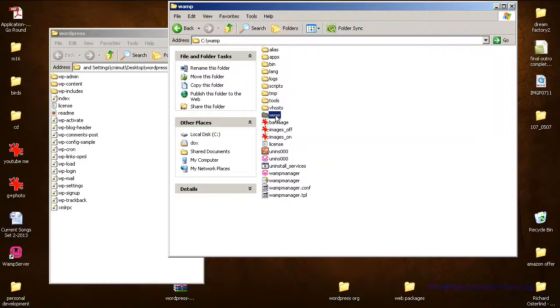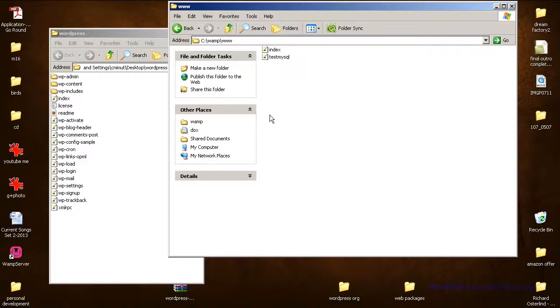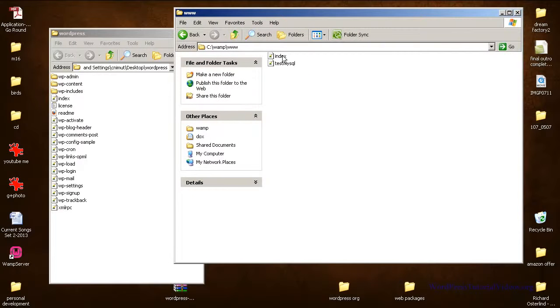This folder is the folder that emulates your public HTML folder in WordPress when you have a domain name, because your server is basically up there on your domain name. For our desktop and local purposes, it gives us this www folder. So let's open that up, and as you can see, we already have an index file in here, which is a PHP file, and a test MySQL database file.